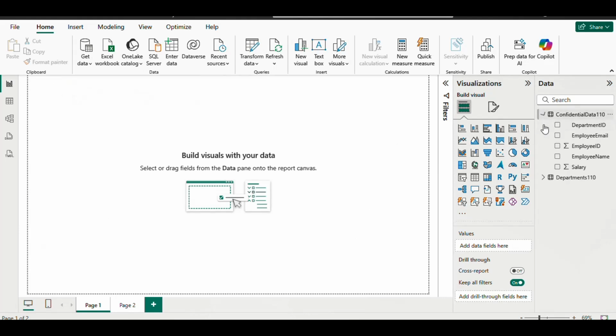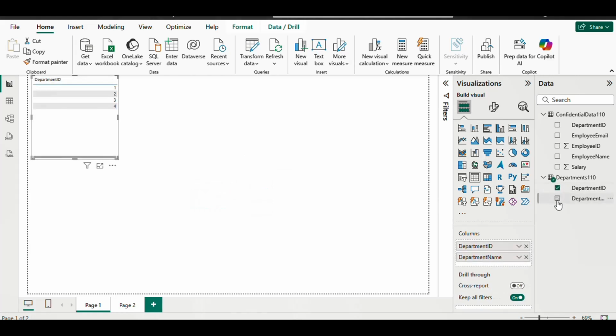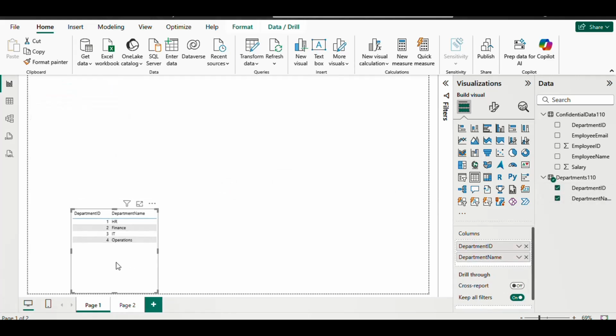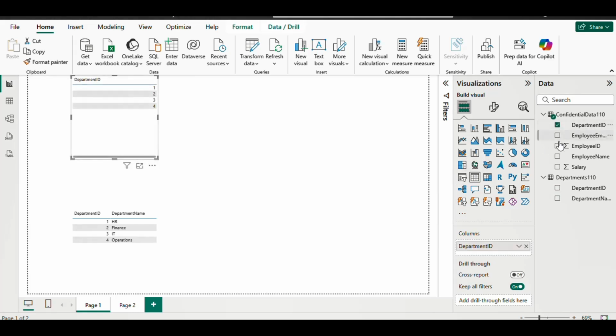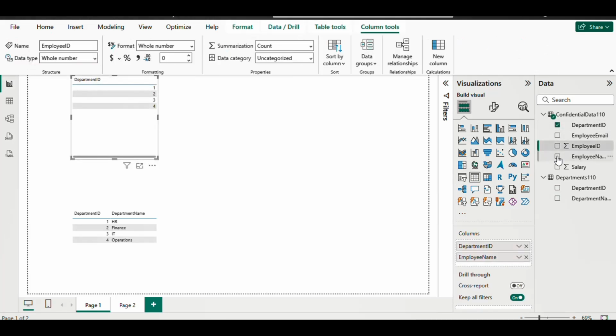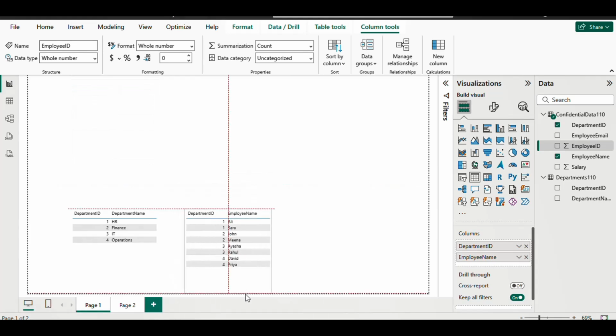This is our two tables. For your understanding, I am creating a table visual. This is the department id and department name, and department id, employee name. Let's see like this. We have four departments.